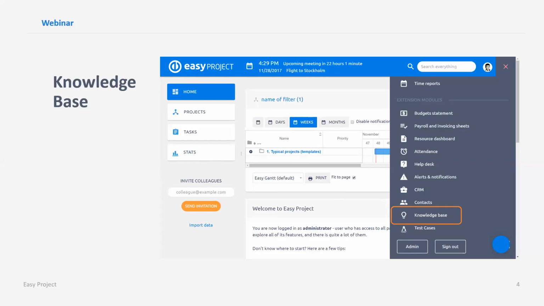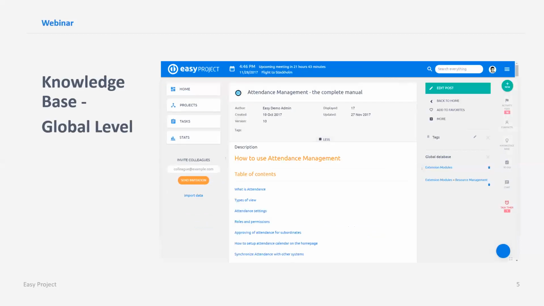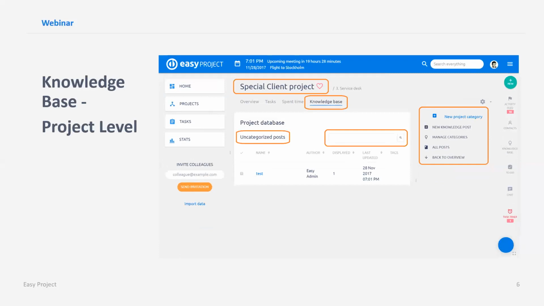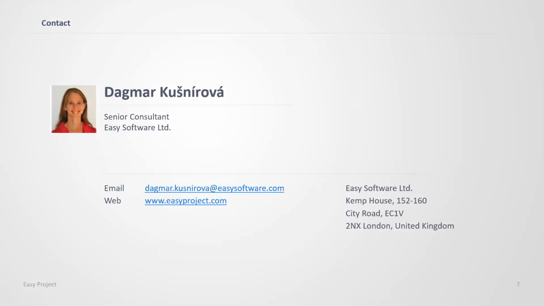So today we'll be talking about knowledge base. My colleague will show you what is knowledge base and how to access it. We will show you the knowledge base on a global level as well as on a project level. We'll teach you how to create knowledge base and how to create knowledge posts. Today my colleague Dagmar is joining me. She will show you how to work with the knowledge base.